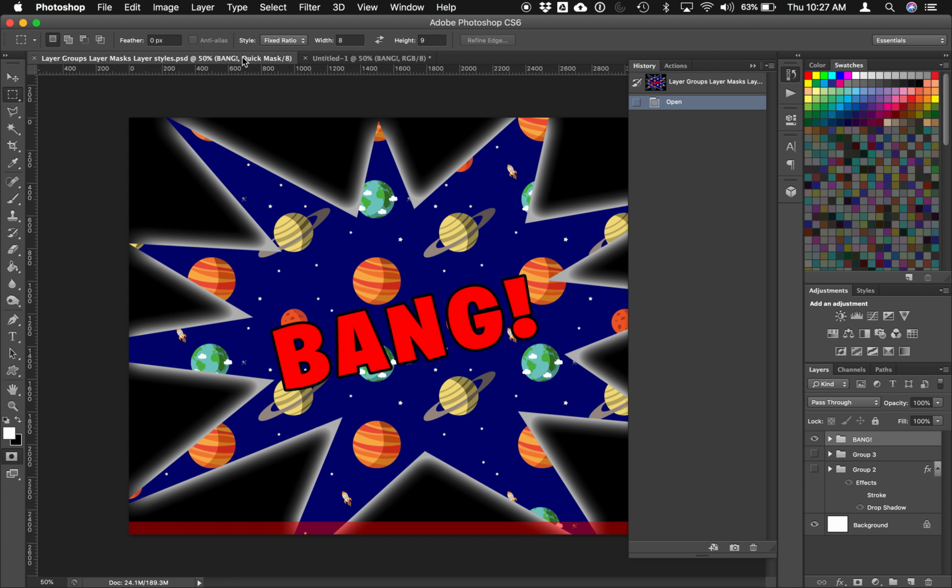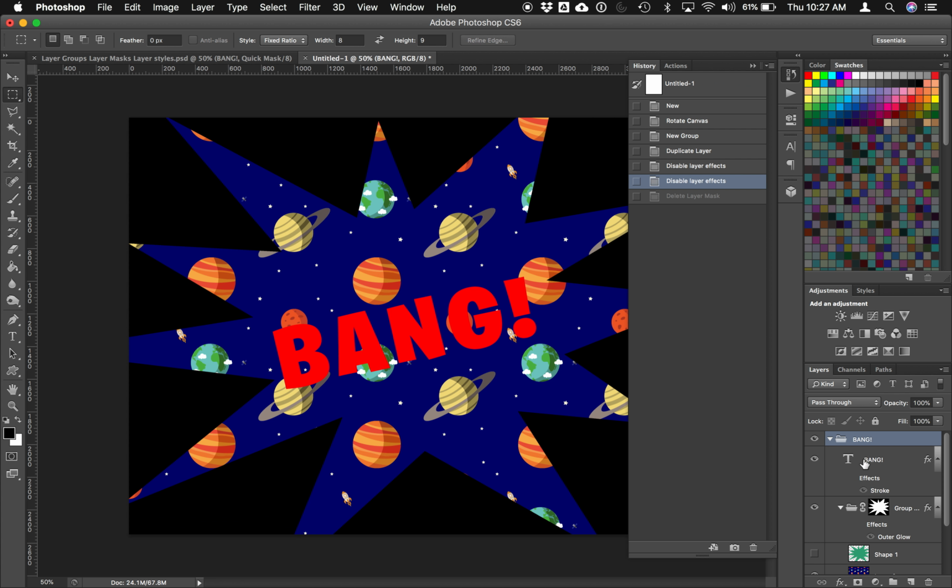For example, here is perhaps a finished product. You can see I've got an outer glow going on the space, and then I have a thick outline on the word bang. So how do I do that? You can apply layer styles to any layer or any group of layers, so anything within that group gets the same effect applied to it.